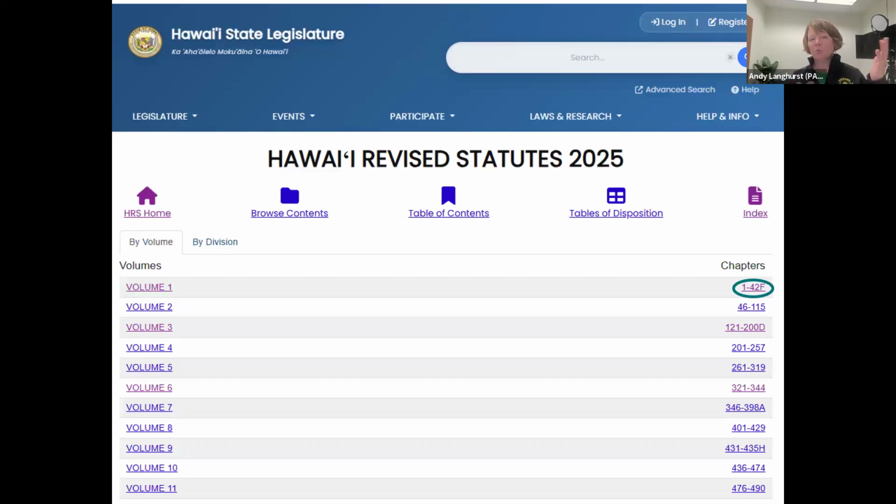So, for example, you open up the document and you do a Control F for auditor or for education or transportation, whatever you want to do.